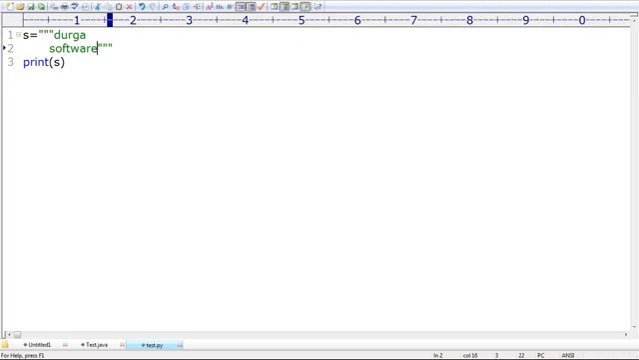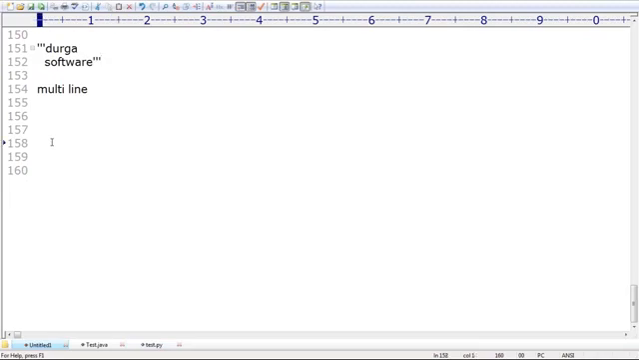Where is this type of concept going to be helpful? This is very important. Suppose my requirement is to print a sentence, for example: Durga sir, Python classes are very helpful. I want to print this one.